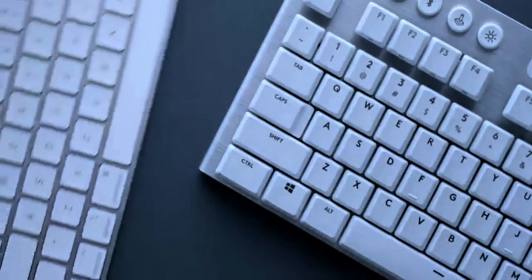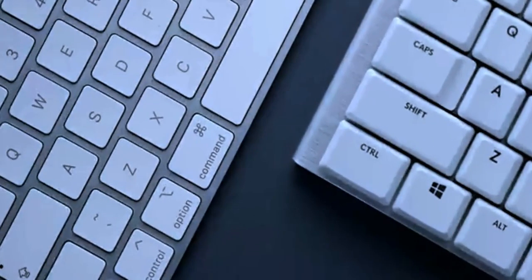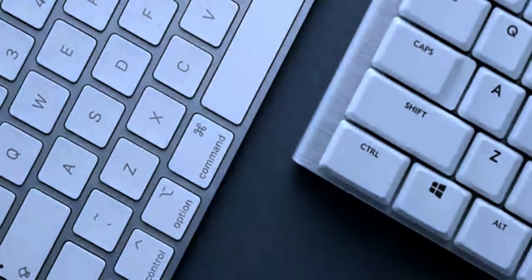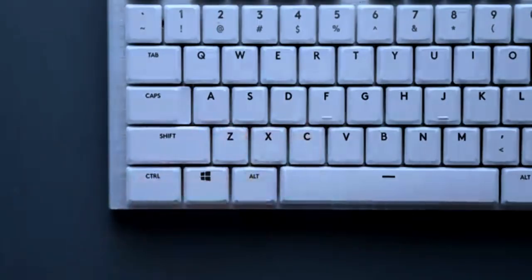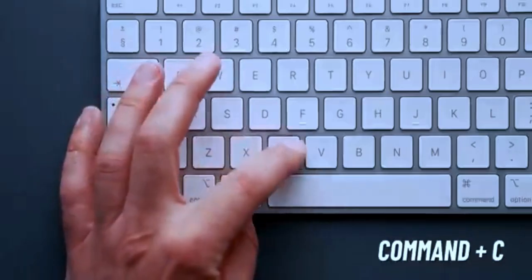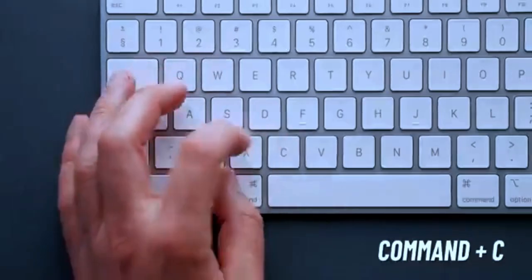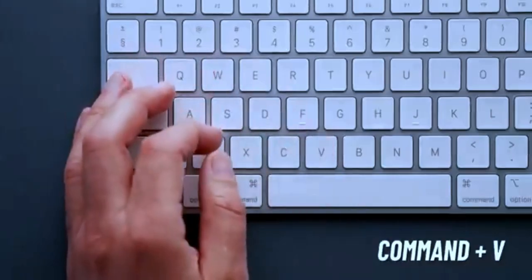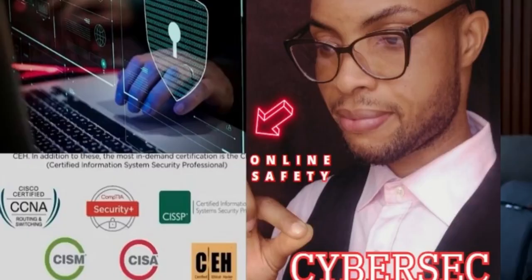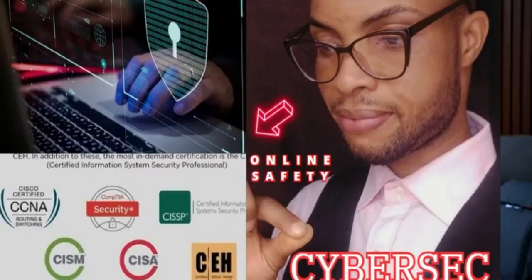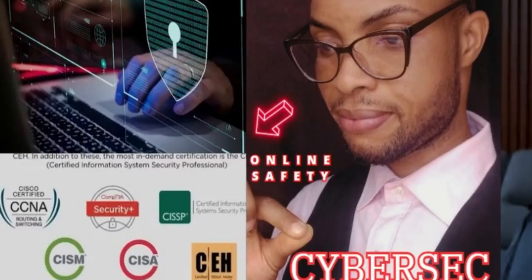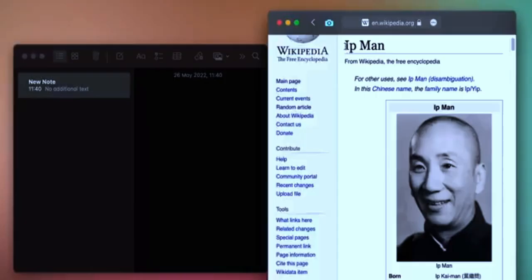The Control key on Windows is the Command key on the Mac. If you are coming from a Windows computer and you are used to Control plus C to copy, for example, you will quickly get used to the same shortcuts. But instead of Control, you use Command plus C to copy, and Command plus V to paste. This is the same principle that goes for the rest of the commands, and I will make sure to put the most commonly used shortcuts at the end of this video. So once you get used to using Command, going back to Control feels less exciting.